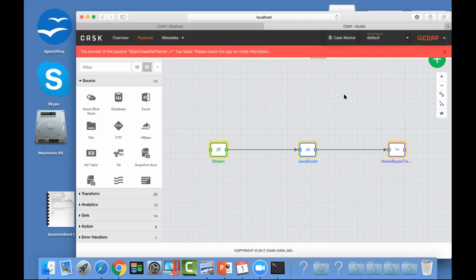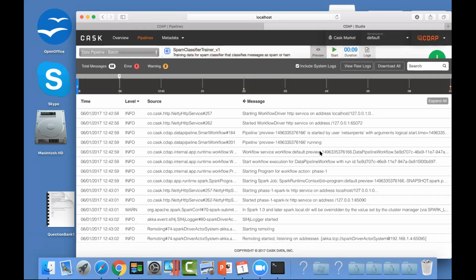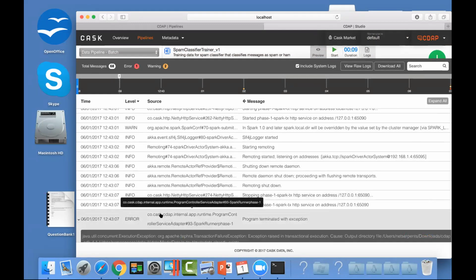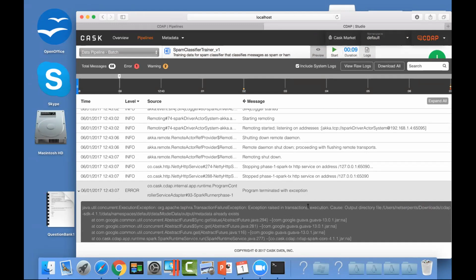Oh. Now what happened? Debugging is not really good on there, right? Output directory already exists. Output exists. This is easier. Data namespace, default data, model data. That's why it's causing a problem, because the directory is existing. Download CDAP. Data namespaces, default. Oh my God, we'll have to delete.